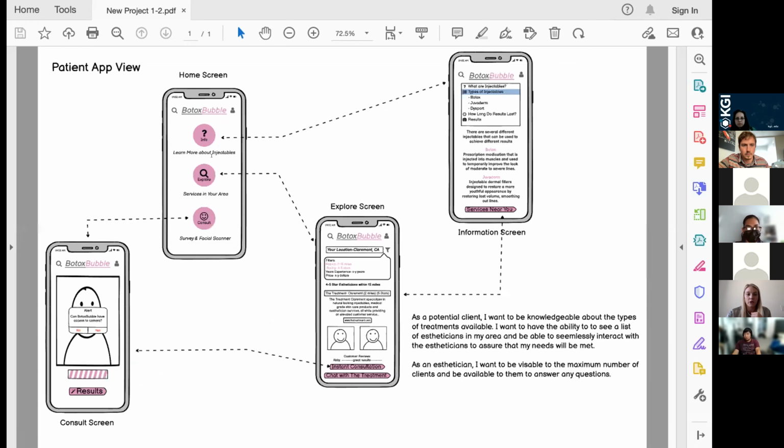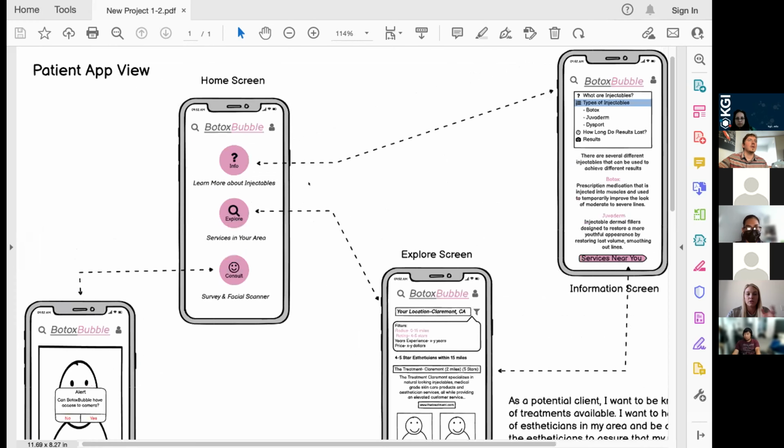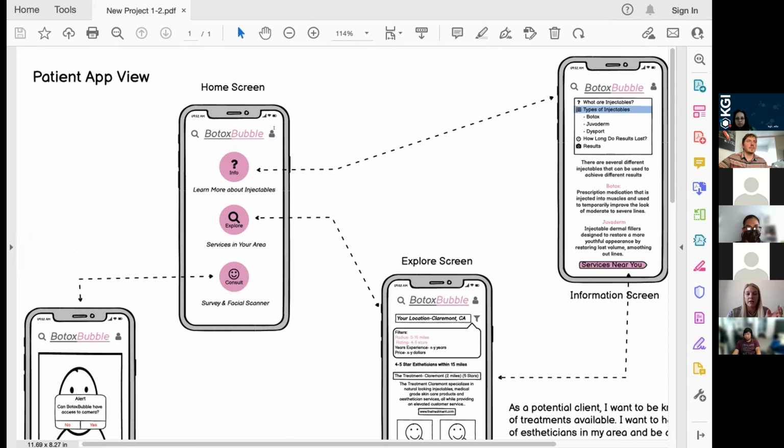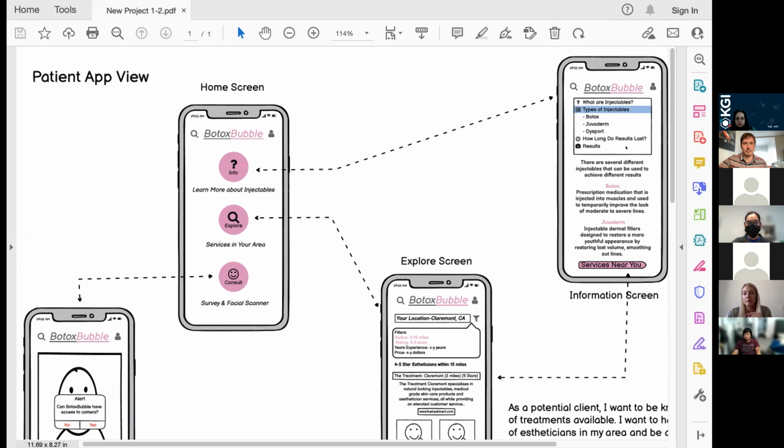So starting off on the home screen here, once you log in, you can have a little icon here for your patient profile, or you can skip all of this and search for a specific person if you're really wanting to shortcut the process. But here, the first bubble would be the information, learn more button, which would take you to this screen over here on the right.